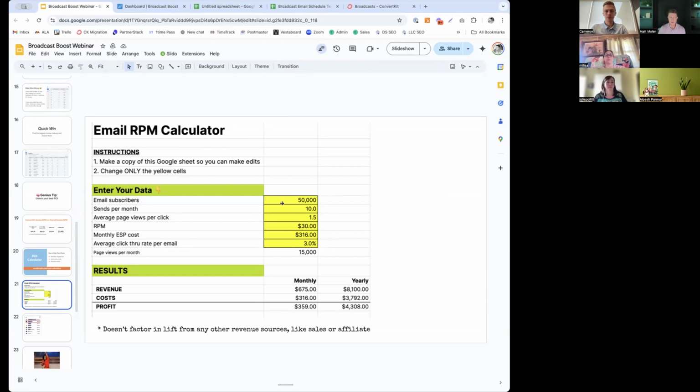How many email subscribers do you have? How many times are you sending each month? What are your average page views per click? What's your RPM from that data? Or you can just guess. And what is your ESP cost? That's your ConvertKit cost, and so forth. Okay, just fill it out. And you start to get a better sense of how much money you're actually making.